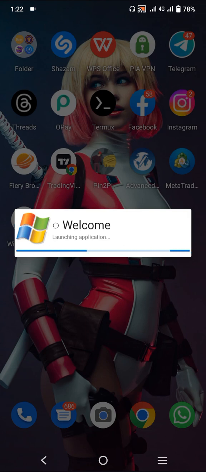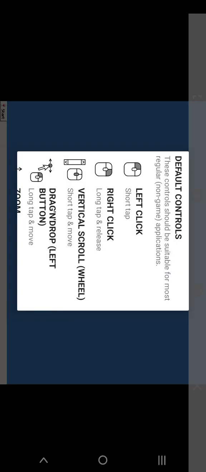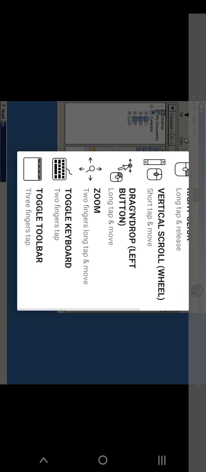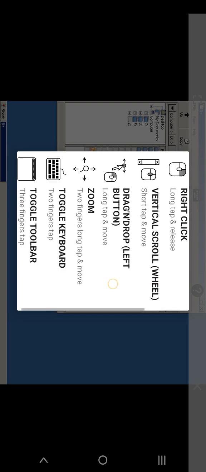Wait, launch. So yeah, the application has launched. There's a tutorial here that you can read through, but I'm going to go straight to the point. Once the application is launched, it will automatically open just the download folder in your mobile phone. You can zoom in, you can zoom out, and you can click the start button and other stuff, just like how you operate a regular PC.